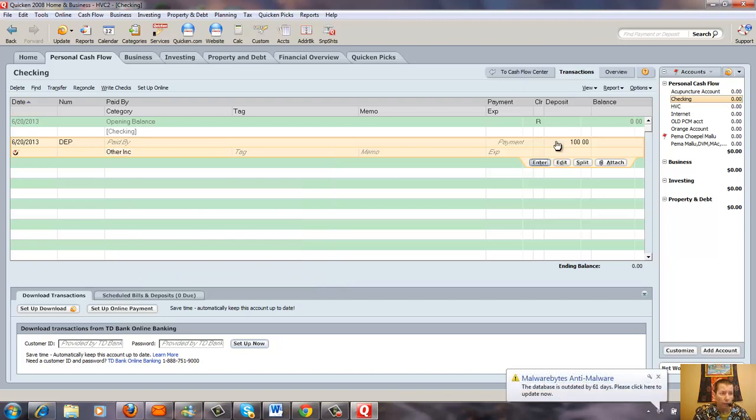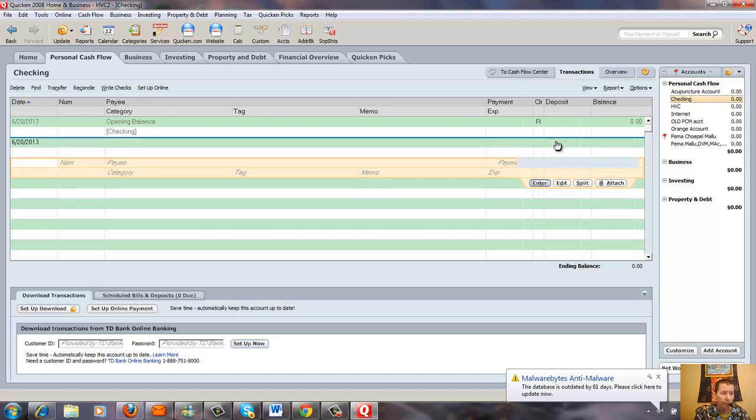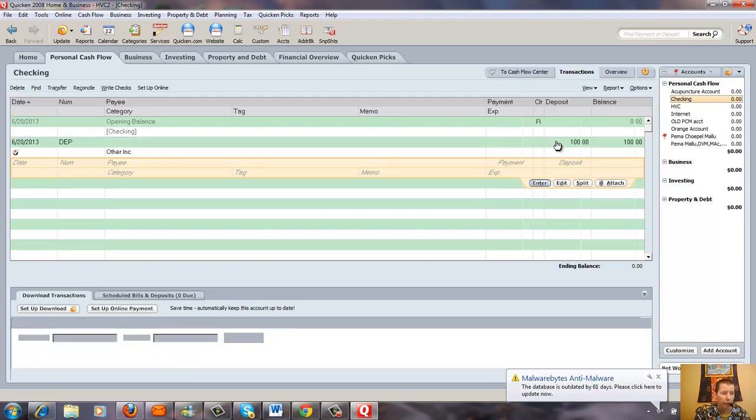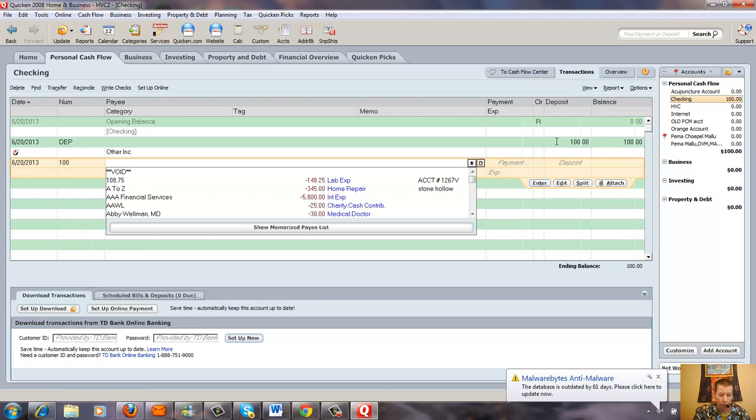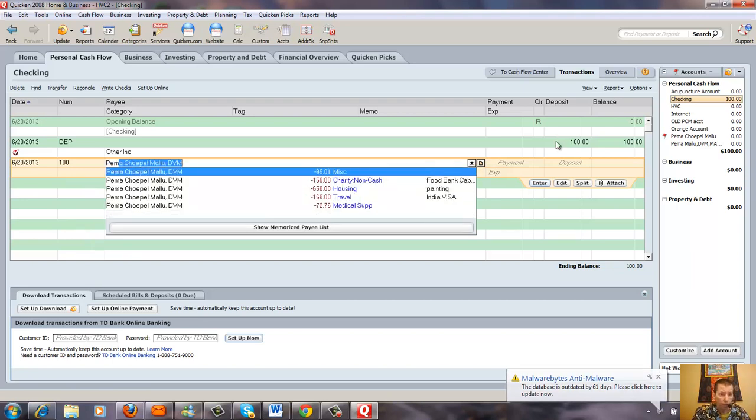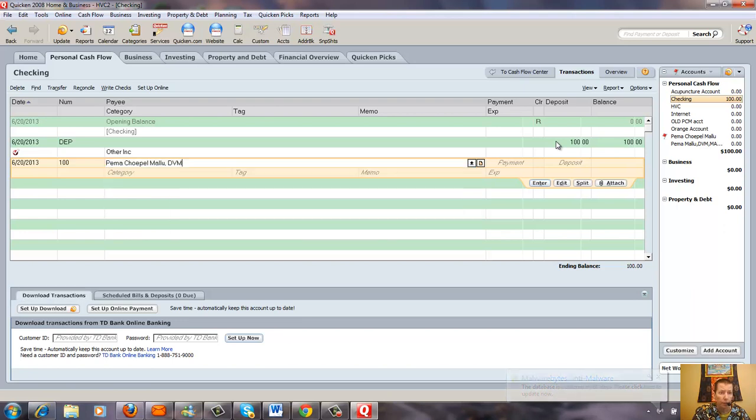And if you want to write a check, the first check would be check number 100. Going to write it to whomever, let's say Pema Chappelle Malou, and some of these check payees are already listed in there. And the last one was written to me for $95.01, so it's already automatically done.